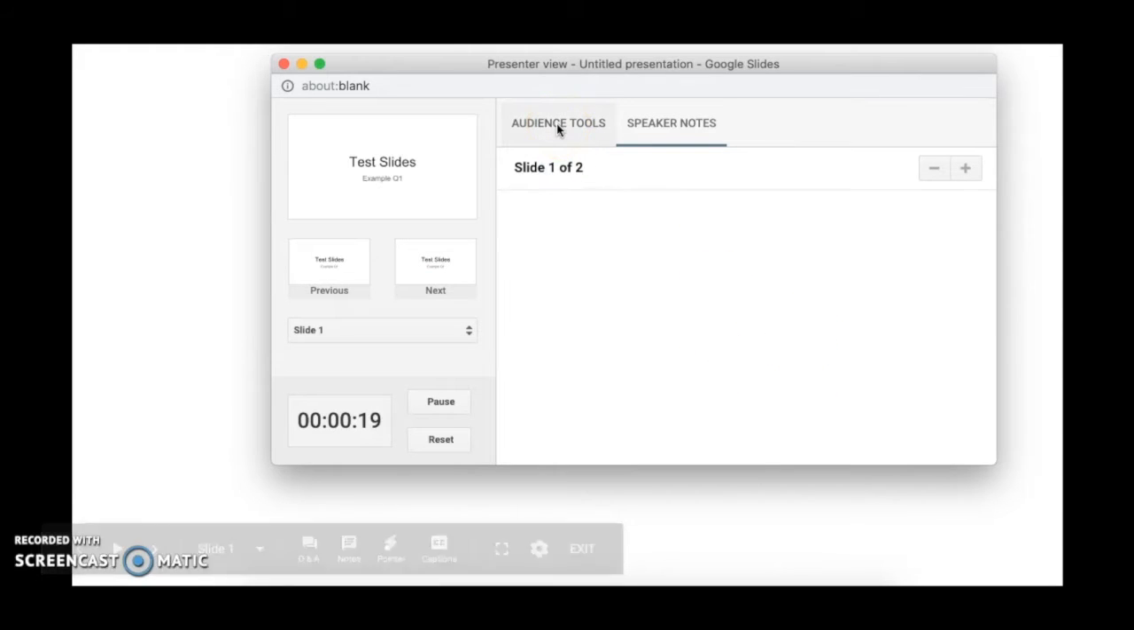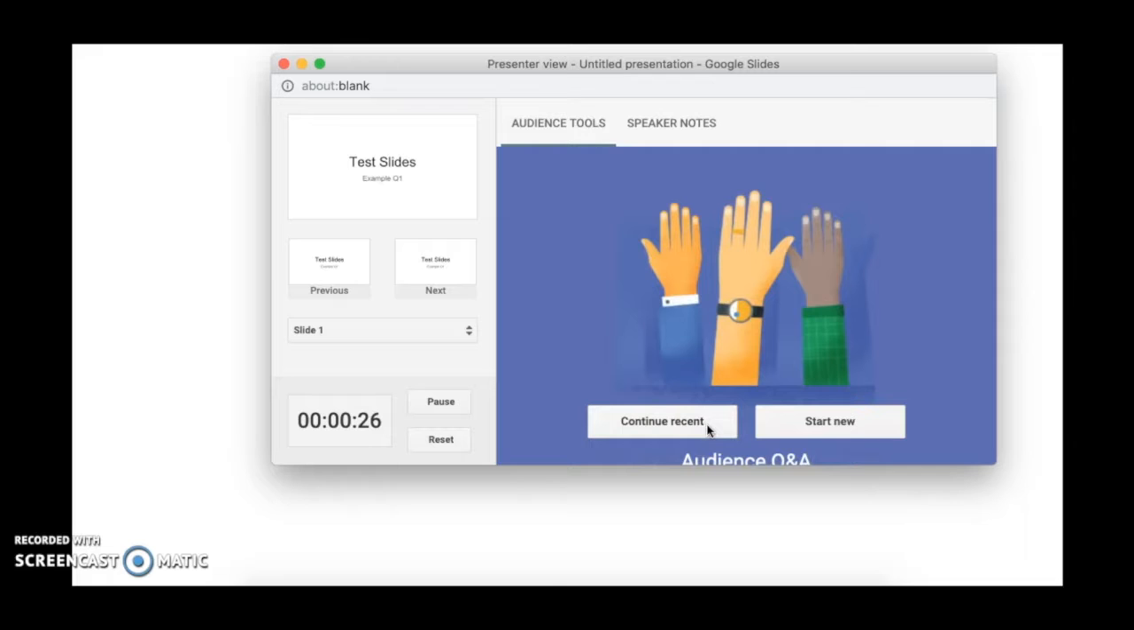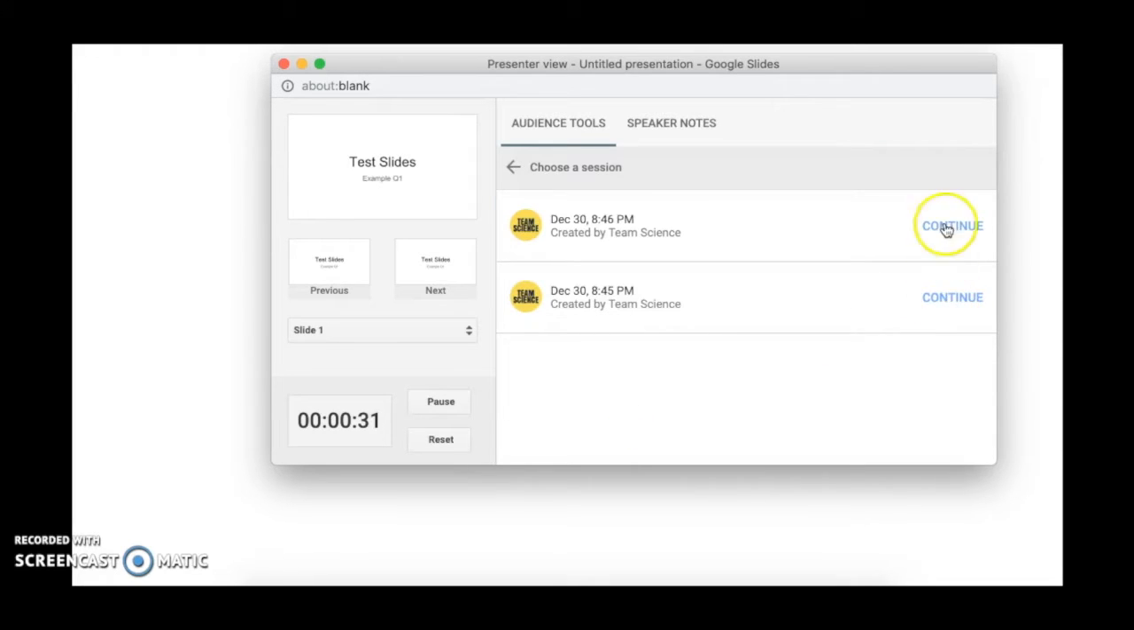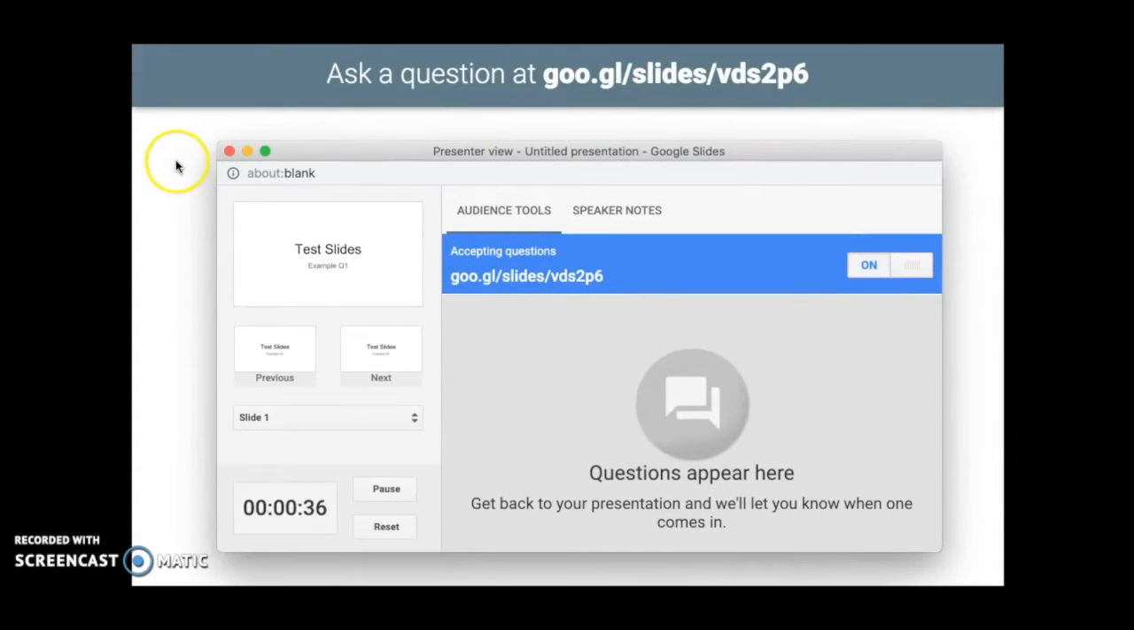Now, the really interesting part we're going to focus on is this bit called Audience Tools. I'm going to continue recent because I've set this up prior to the video, but for anyone who's starting this new, you're just going to hit Start New. Now, when we do this, you'll notice that the presentation shrunk down and it gives the pupils, or the people looking at it, a short web link. Now, when they go to this web link, and you can't see this, but I'm doing this on my mobile, it gives them the opportunity to ask questions.